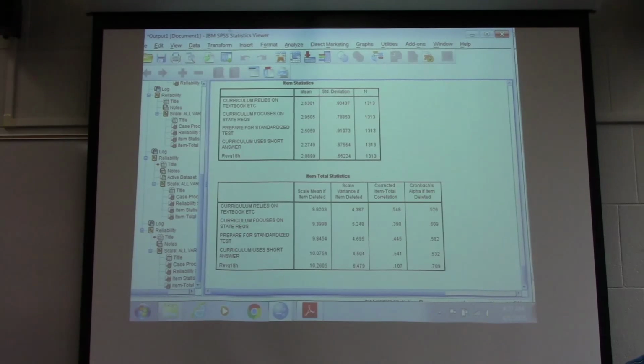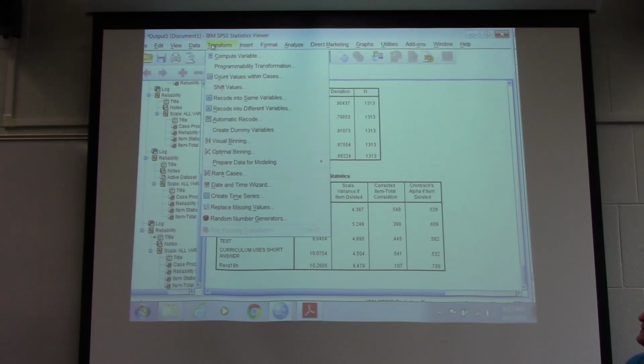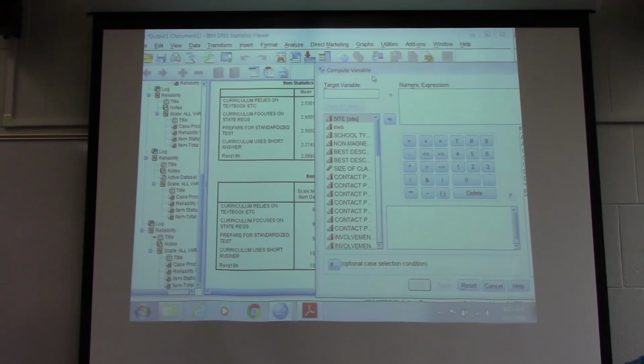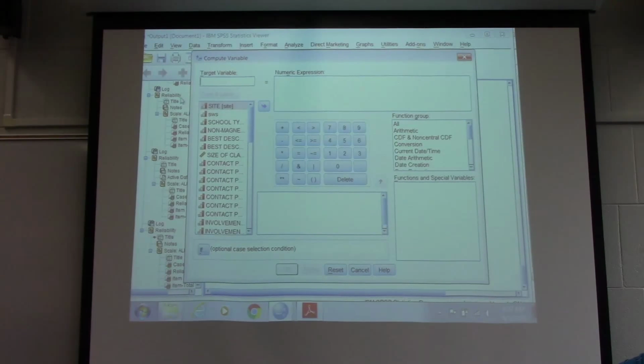So to do that, we go to transform. Transform meaning we're going to do something to change our data. And in this case, we're going to compute a variable. The screen pops up, target variable. What do we want to call it? We want to call it standardized curriculum. You can't have any spaces. You can put an underscore if you want to, but you can't have spaces in your target variable names.